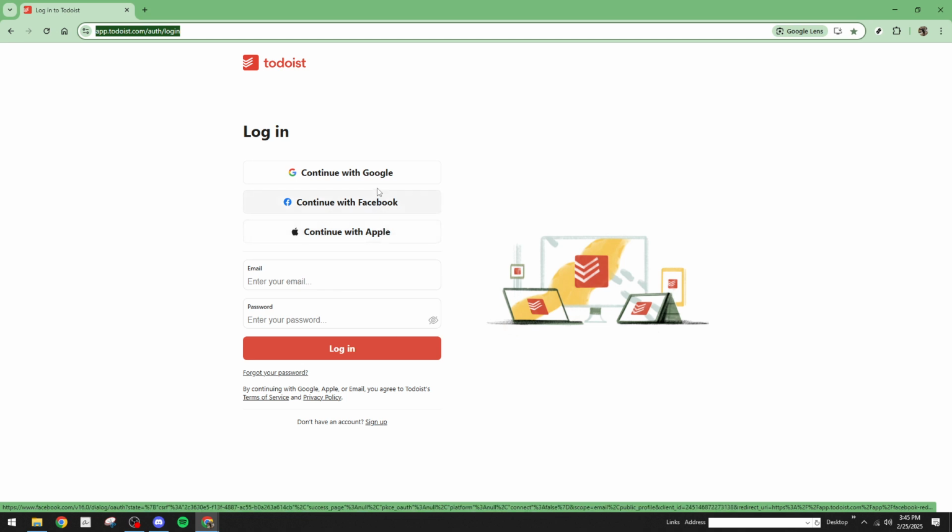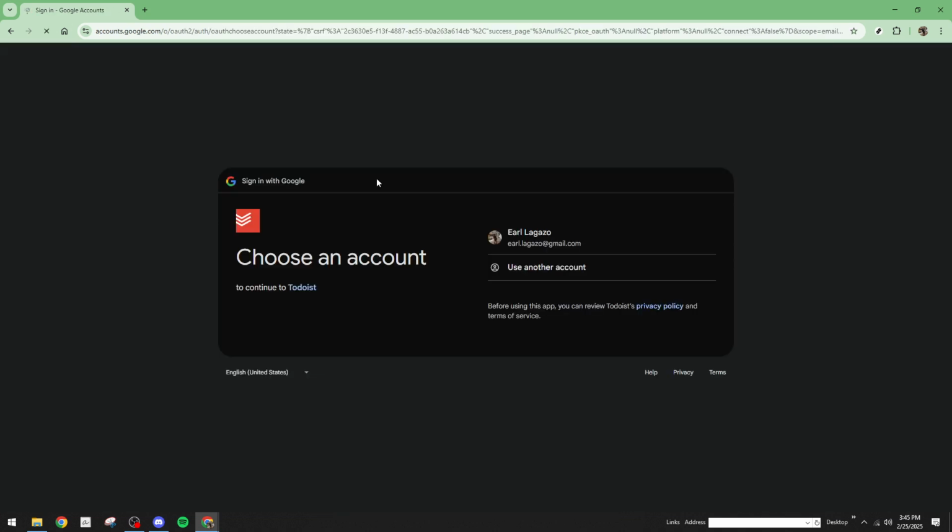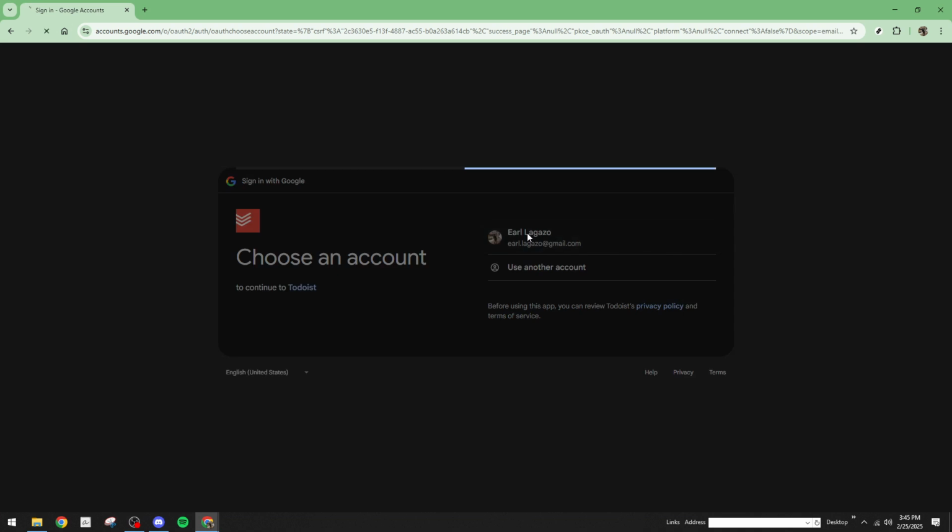For those who prefer a more streamlined process, Todoist also offers the option to log in via Google, Facebook, or Apple. Should you choose this path, just click Continue with Google, Continue with Facebook, or Continue with Apple, follow the prompts and you'll be directed back into your Todoist account.